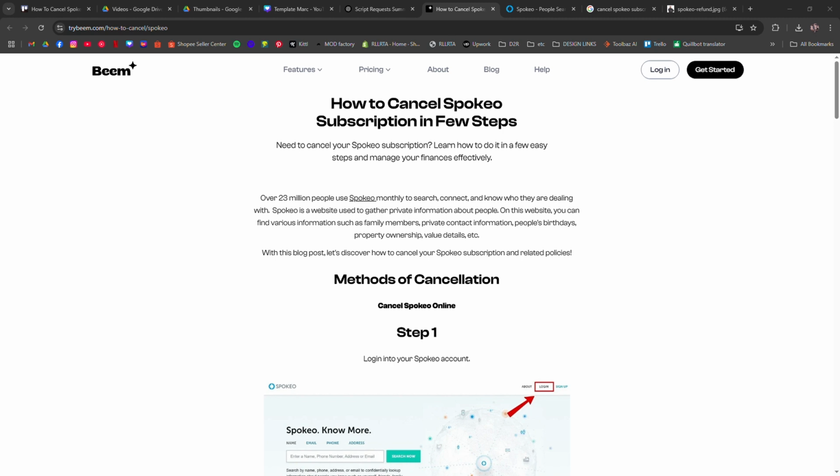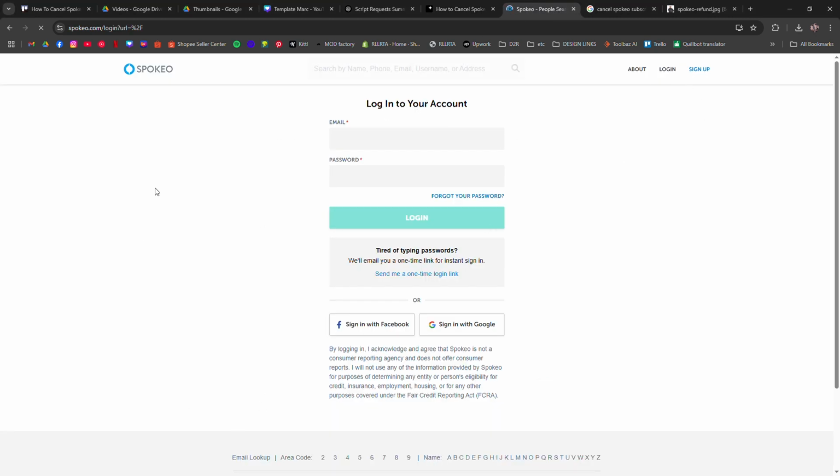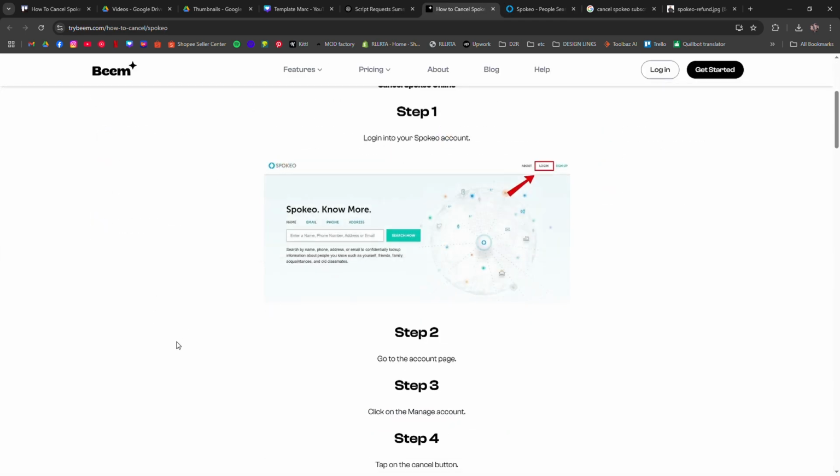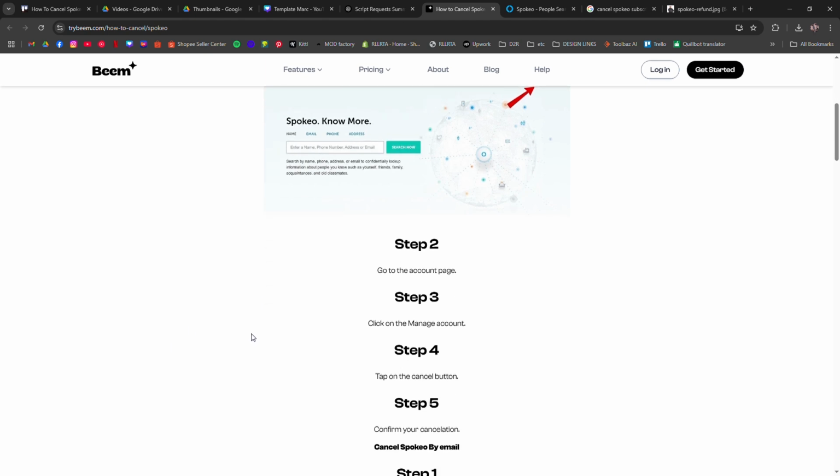First, go to the Spokeo website and log into your account. Navigate to the account settings page where you'll find your subscription details. Look for the cancel subscription option and follow the on screen instructions.